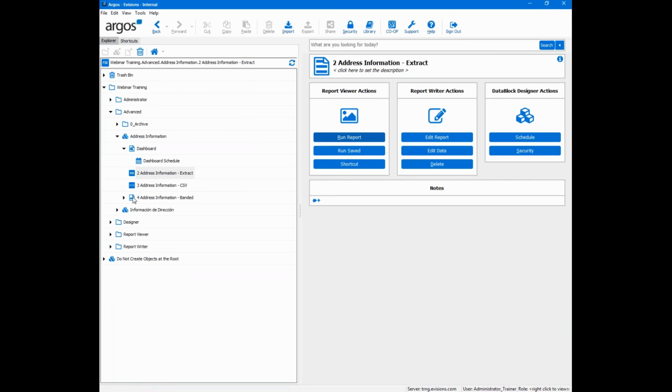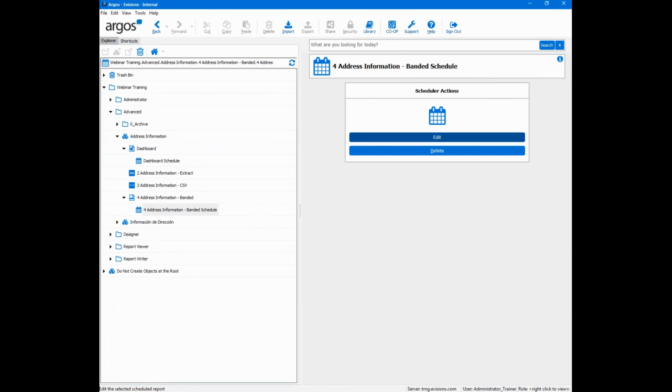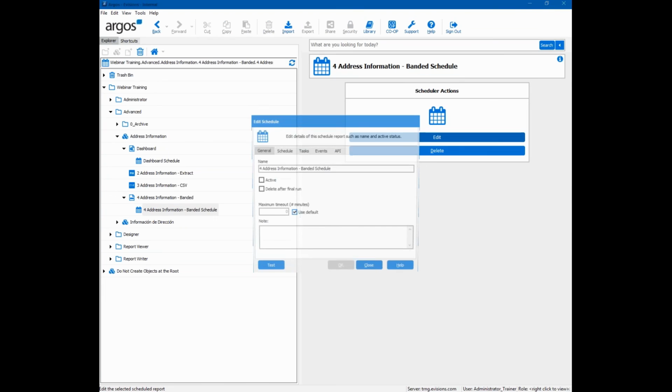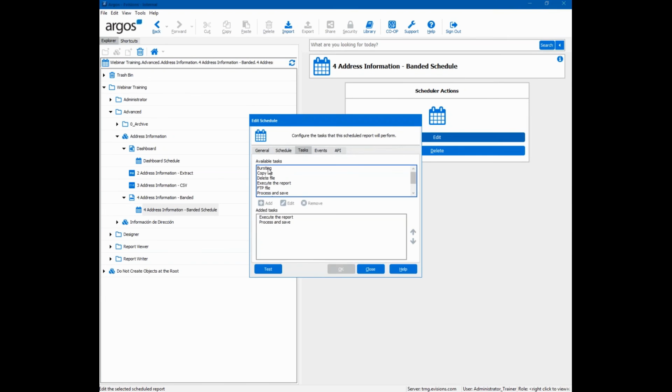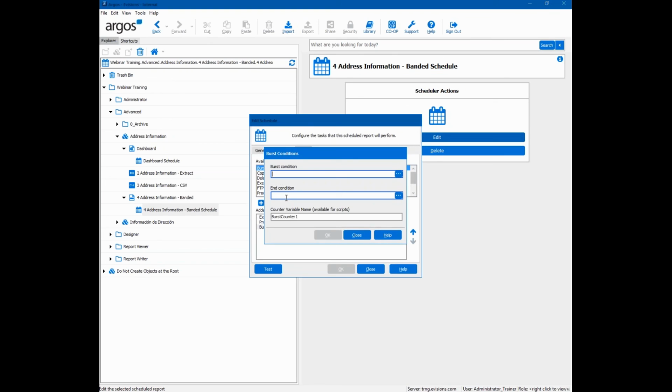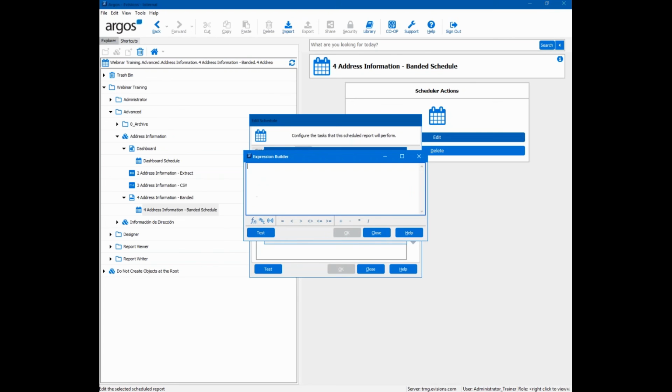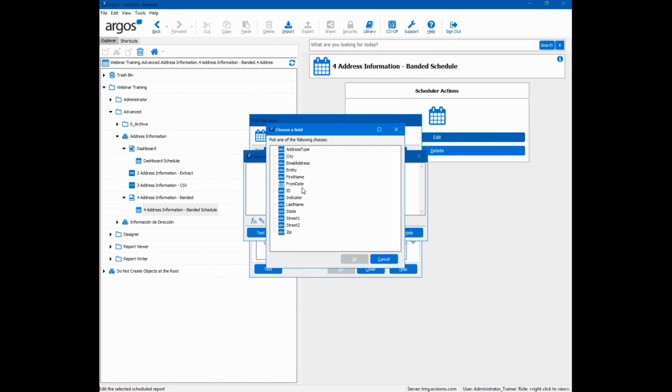First, let's select the schedule and edit it. On the Task tab, select bursting and add it to the added task list by clicking on the plus sign. In the bursting condition window, only the bursting condition field is required. Click on the ellipses to bring up the expression builder. And since you want to burst by state, we'll use the radio button to select our field from the database. So let's select state.